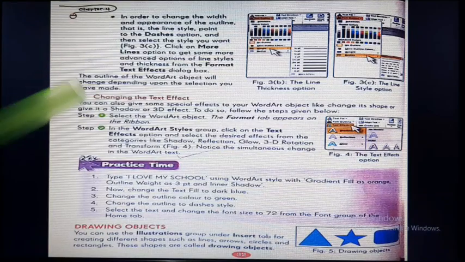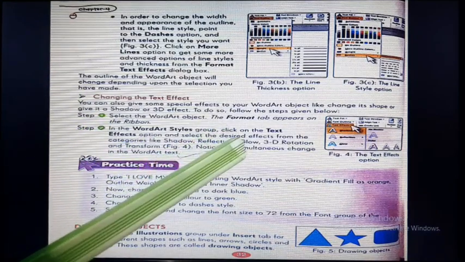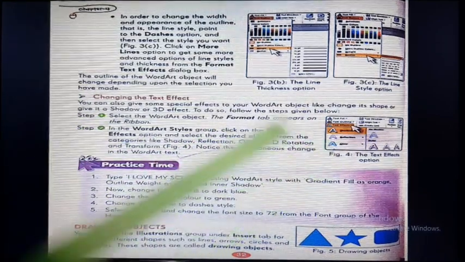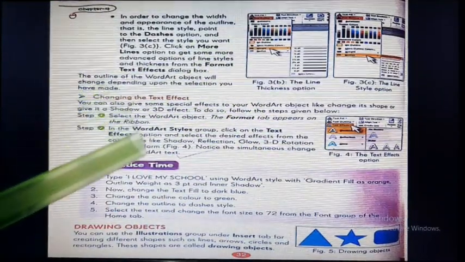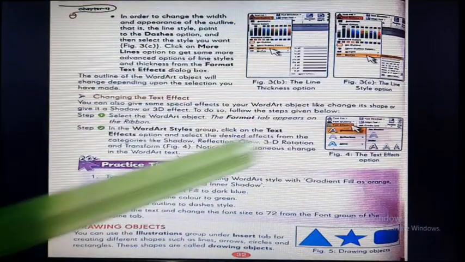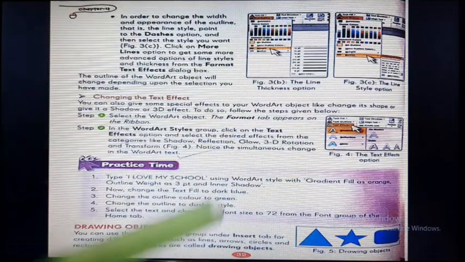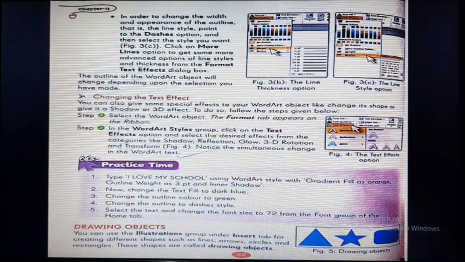The options are in categories like shadow, reflection, glow, 3D rotation and transform. Okay, so I hope you understand whatever I taught you till now.